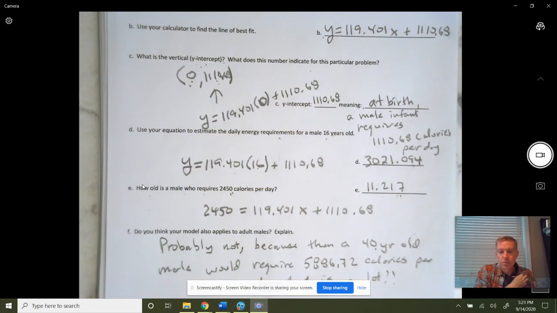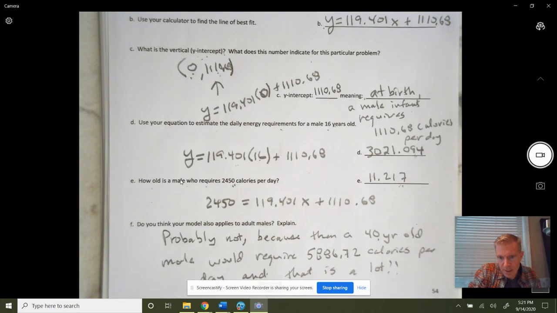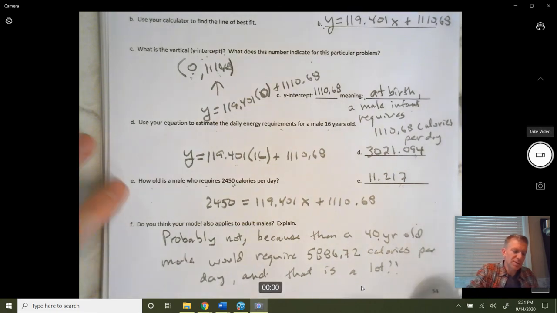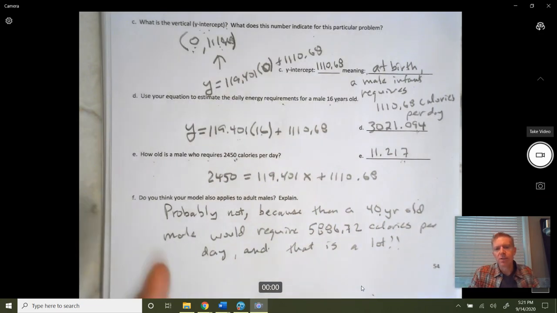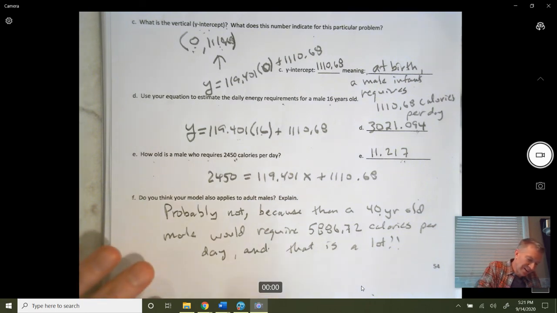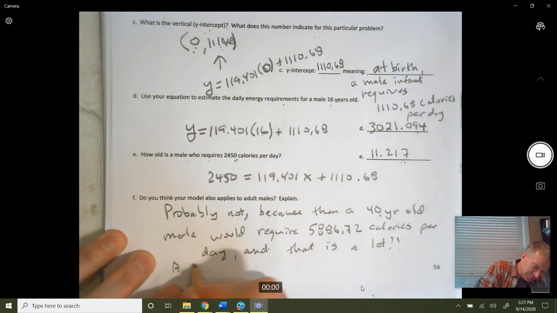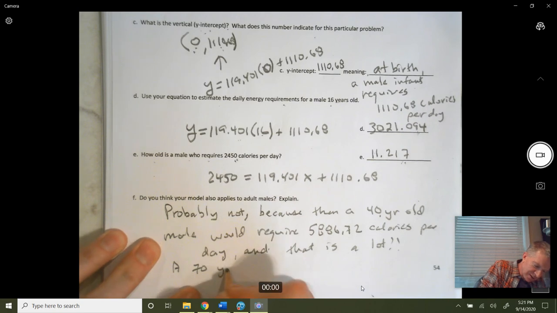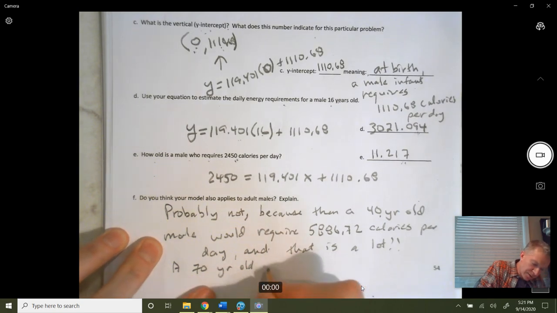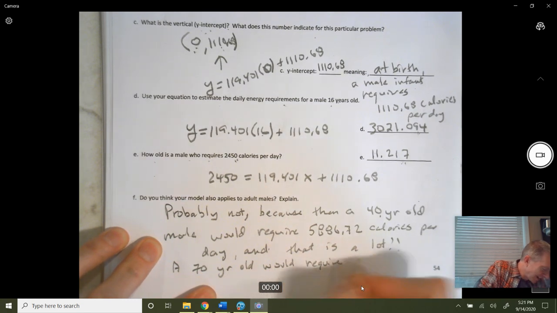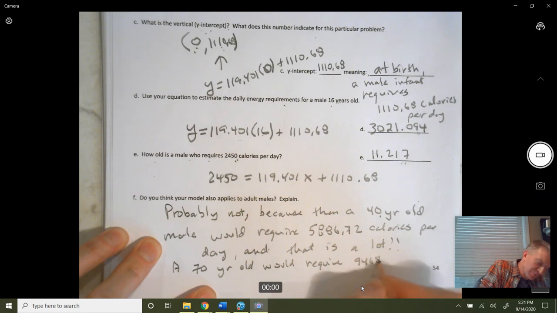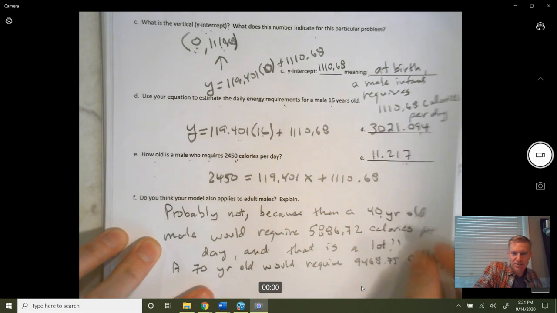Okay. The issue is that you need more and more calories as you grow up because you're growing. But once you stop growing, the amount of calories that you need doesn't increase in the same way. Furthermore, a 70-year-old, I actually typed this in just for fun, would require 9,468.75 calories per day. Yowza, that's a lot of calories.